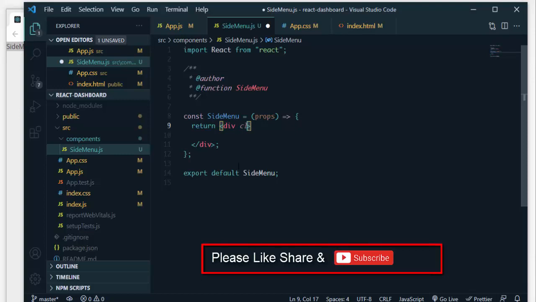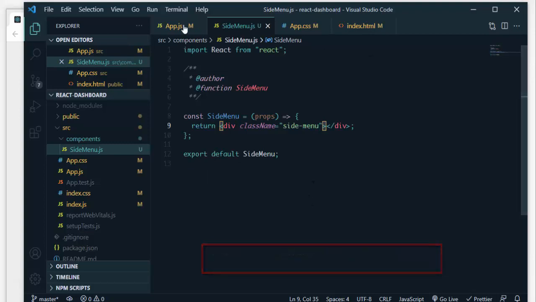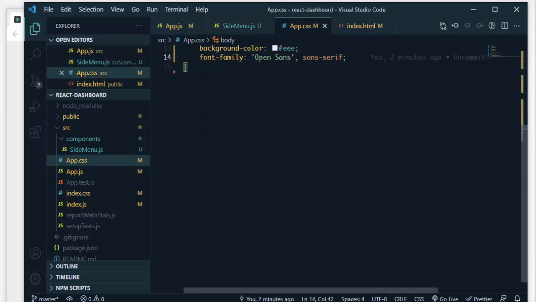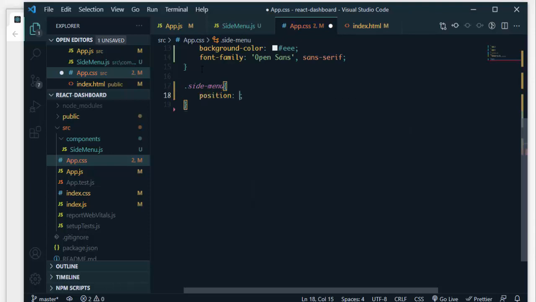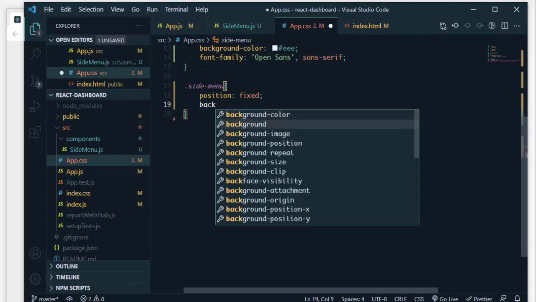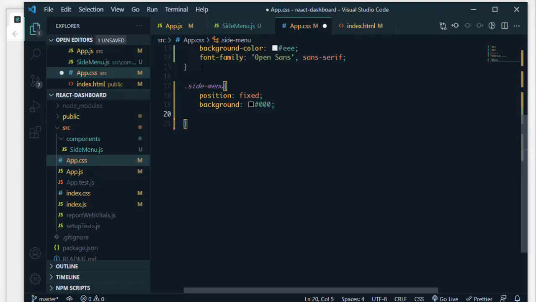So here we'll say, we'll give it a className that is going to be side-menu. Okay, so we'll use our app.css file, and we'll write over here side-menu, and we'll give it a position like fixed. So this is going to be fixed in all the situations. And the background color is I want black, right? And the width will say 300 pixel for the active mode, and height is going to be like 100%. Save this, and you can see we have got this stuff.